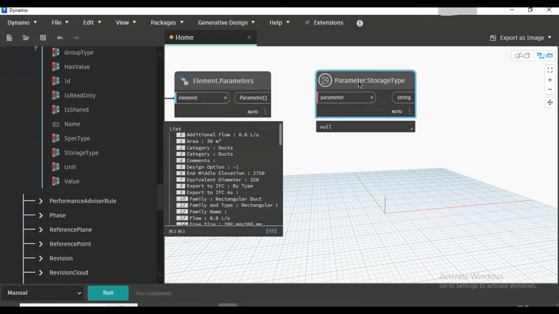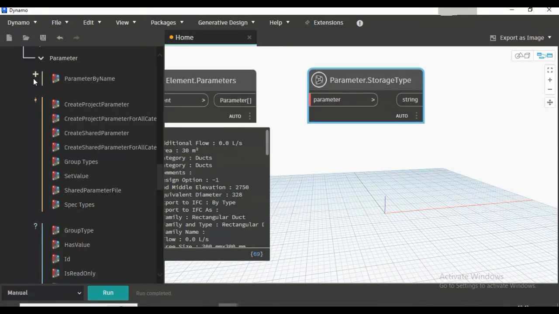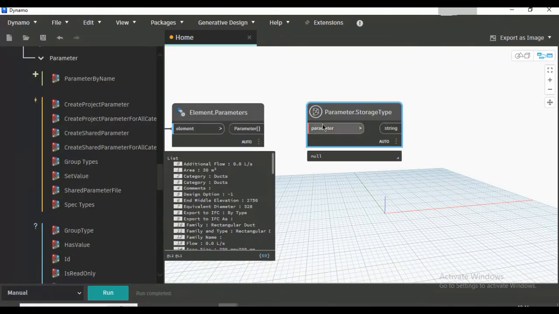This will be needed. And for your information, this plus button is for creation, this is for action, and this is for query. Now the input of this node is parameter, which we will get from here, and the output is string. Basically this will be a list. So let's connect this parameter to parameter and run. Go to auto and just pin it.